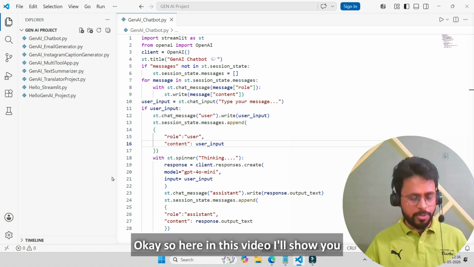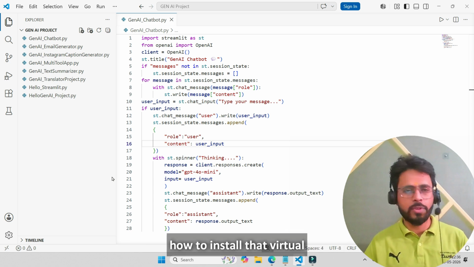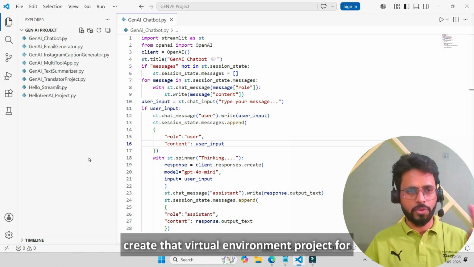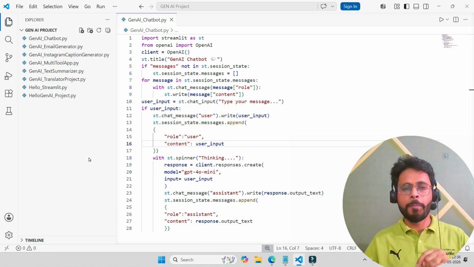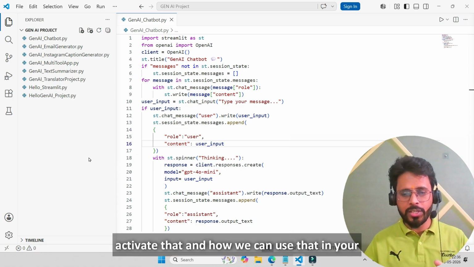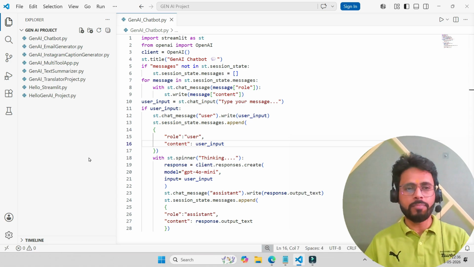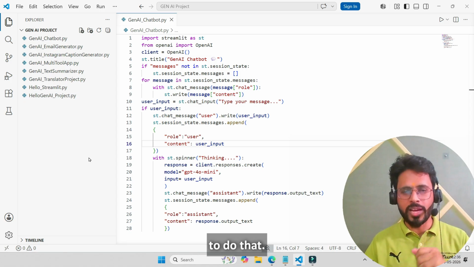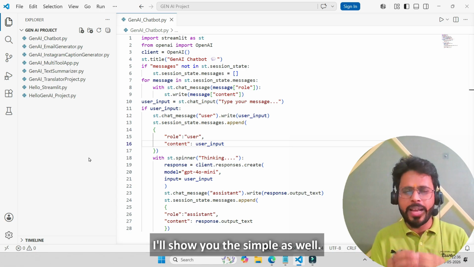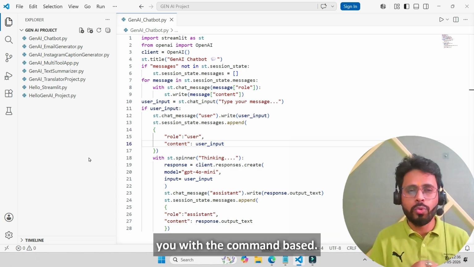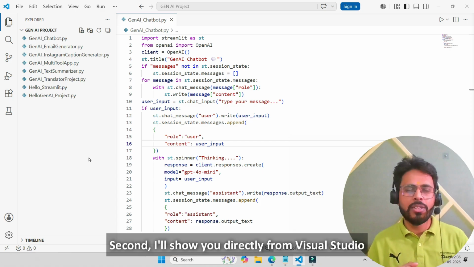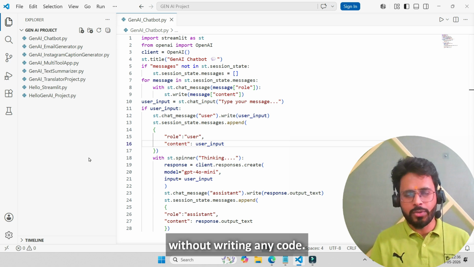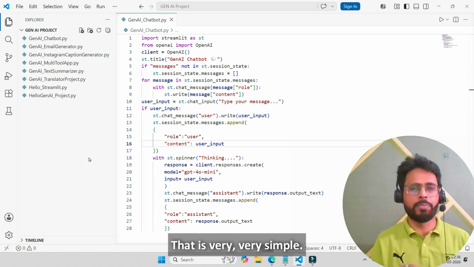In this video, I'll show you how to install the virtual environment package, how to create a virtual environment for your project, how to activate it, and how to use it in your project. I'll show you two ways to do that, and both are simple. First, I'll show you the command-based way. Second, I'll show you directly from Visual Studio Code without writing any code. That is very, very simple.